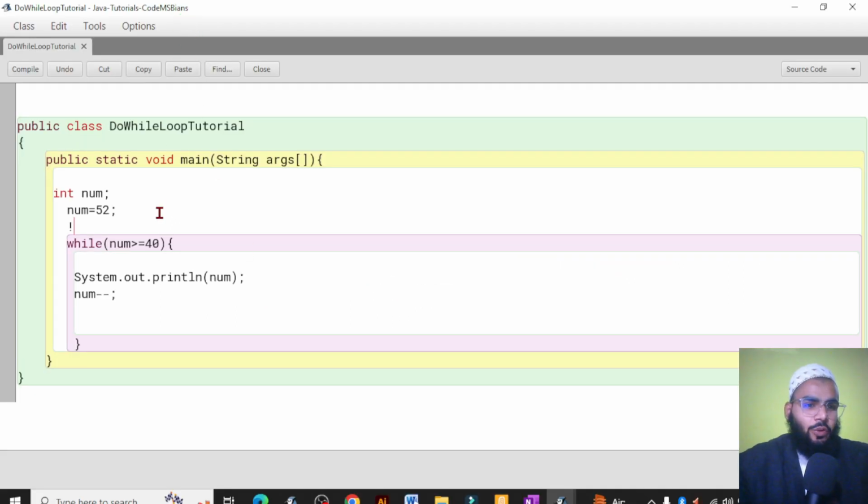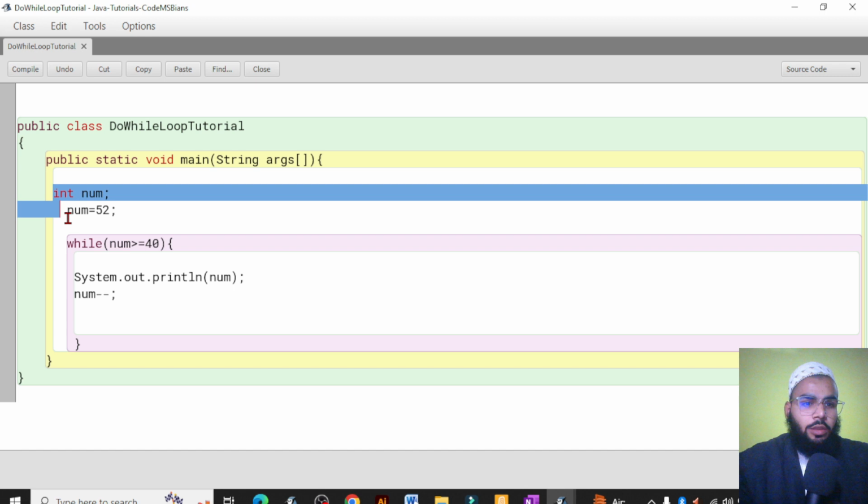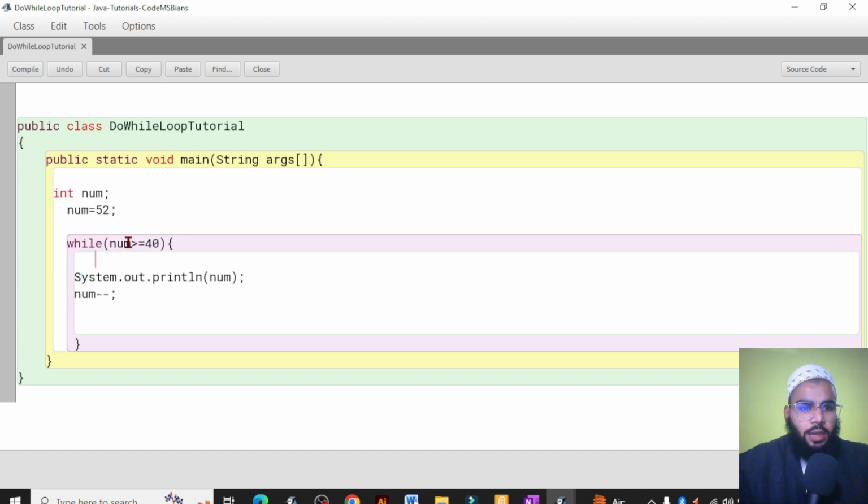As you can see, right now I have my old code which I wrote when I was creating the while loop tutorial. So this is the while loop tutorial, and we have seen that when this is the condition, num is equal to 52, whether num is greater or equal to 40, this loop will execute. We make some change here.